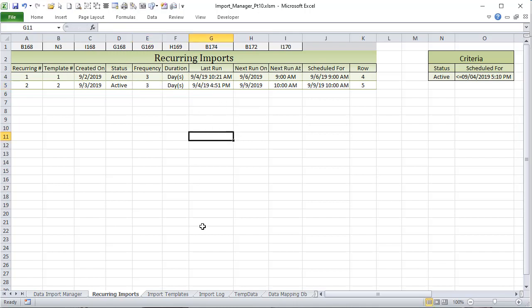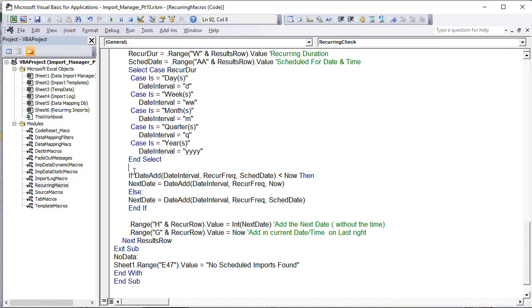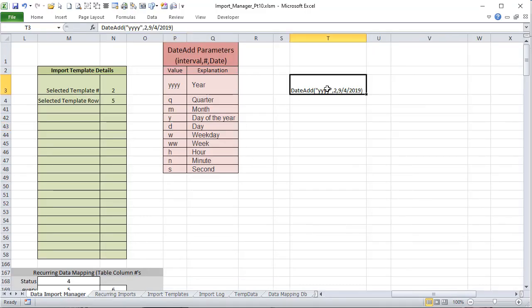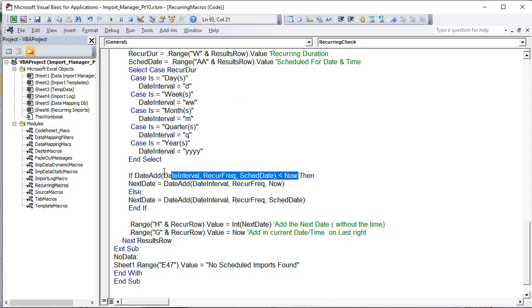All right. So we used a little bit of an if-then to figure that out. If the DateAdd, in other words, if the results of the date interval, the recurring frequency, and the schedule date, that's just the formula I went over with you. Remember? That's just this formula right here. DateAdd, the YYY, 2 and 94. So that is the formula here. If this is less than now, less than the current date time, then the date that I want to use is the now date.